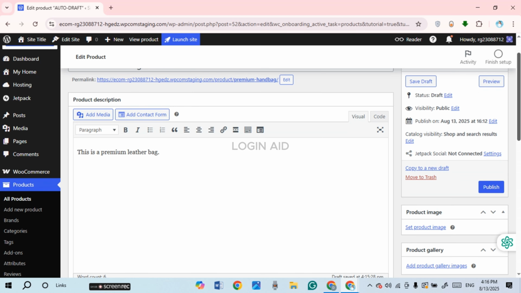After you're done, what you have to do is click on the publish option that you can see on the screen. After that, this particular product will be added to your WooCommerce. So that is how you add a product in WooCommerce.